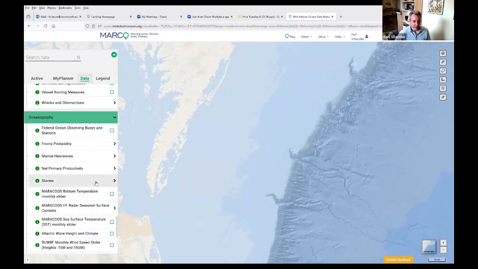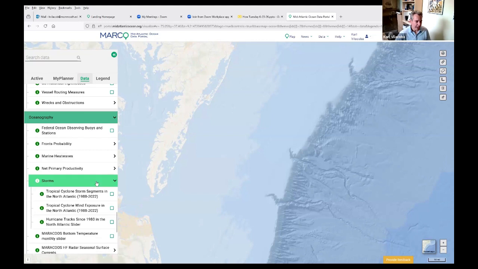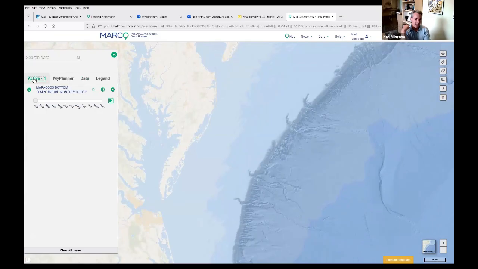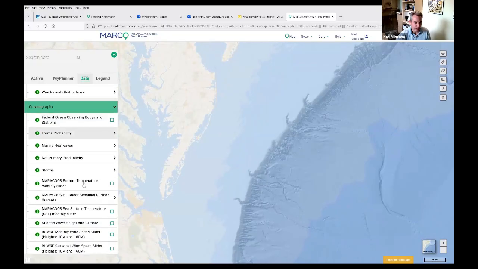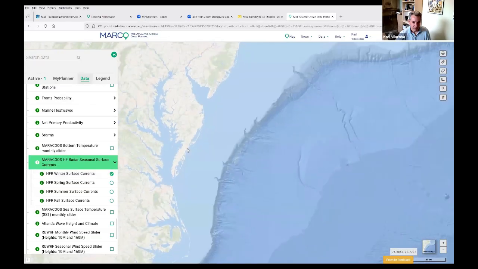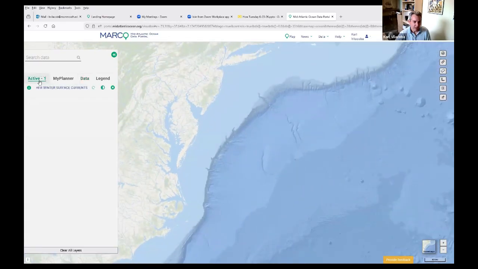We have stuff like historic storm track data, bottom temperature monthly slider. So this is a good example that touches a little on what I mentioned in that slide up toward the beginning. And well, looks like there's a slow load on that. Something like this one here.